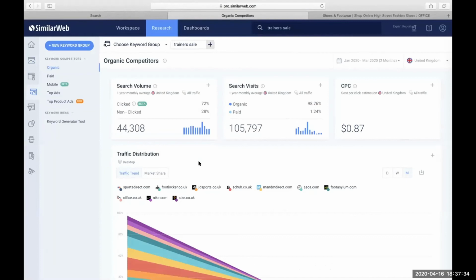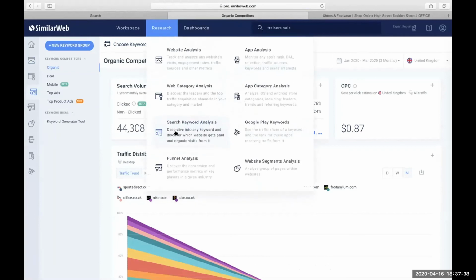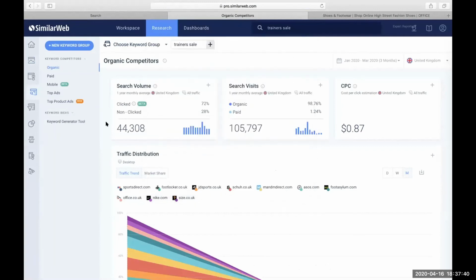It's really interesting. It's a very versatile feature. So just so you know where it sits in the platform, it can be found under research. Now what I'm doing is analyzing the keyword "trainers sale", and you can see all the websites that are winning organic or paid search traffic from this keyword. But before I unveil those results, I just want to help our client find some more keyword ideas.